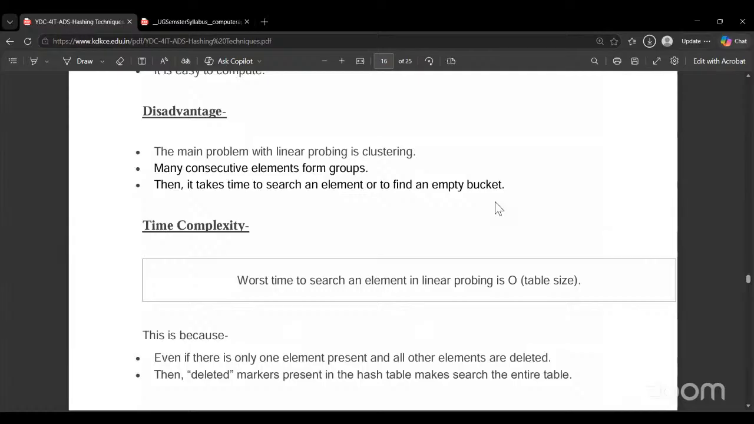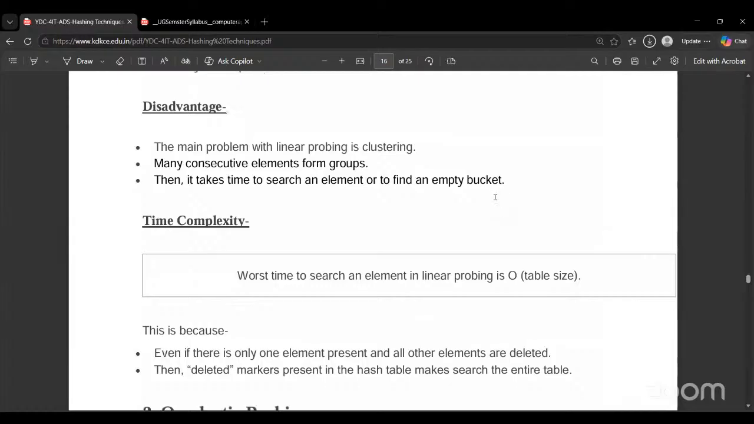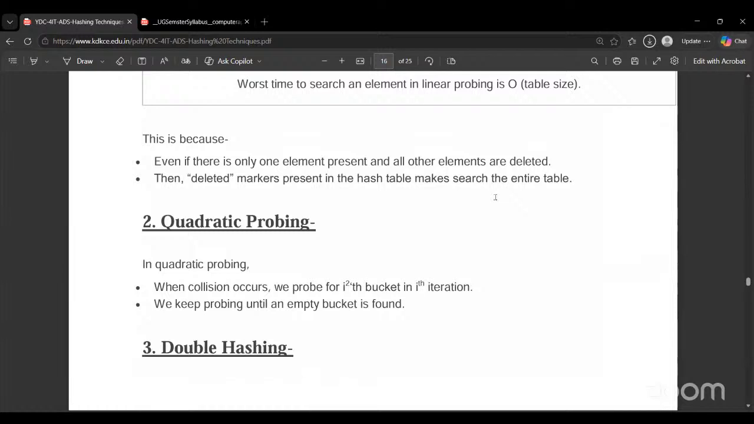Now, the time complexity in the worst case to search an element in linear probing is big O of table size. This is because even when only one element is present, if none of the elements are deleted and deleted markers are present in the hash table, it makes us search the entire table.